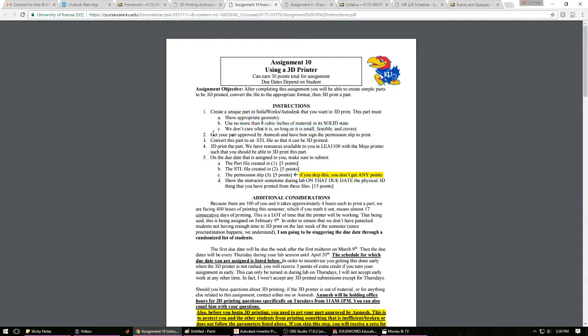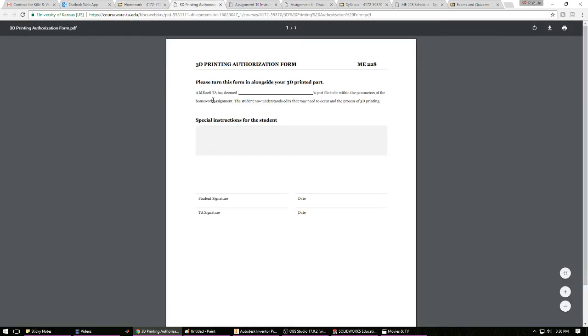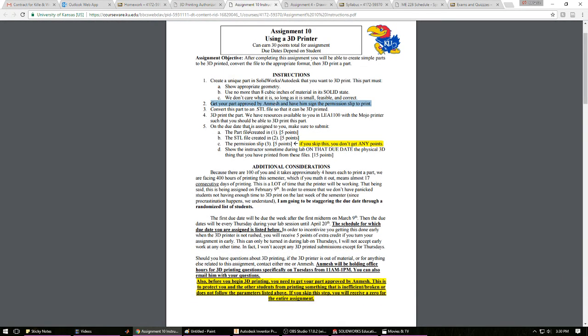After you make this in SolidWorks or Inventor, you need to get your part approved by Onmish and have him sign the permission slip. This is mandatory. The 3D printing authorization form, so that permission slip is literally right here. So you can print this out and bring it to Onmish during his office hours, which is posted below. Then you'll convert the part to an STL file, which is really easy to do, and the instructions I go over will show you how to do that.